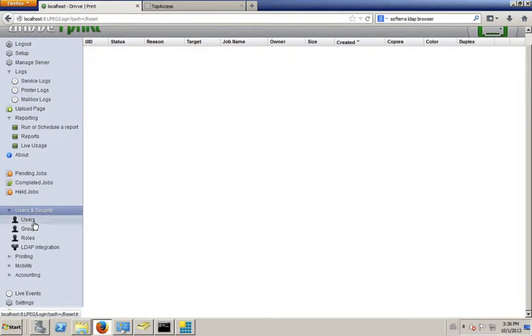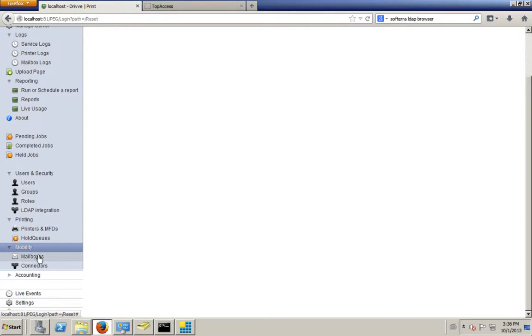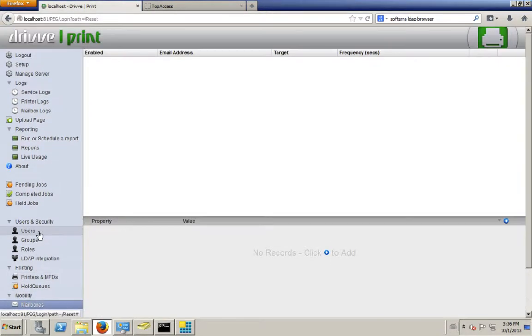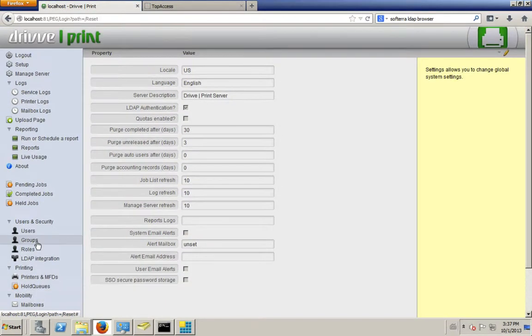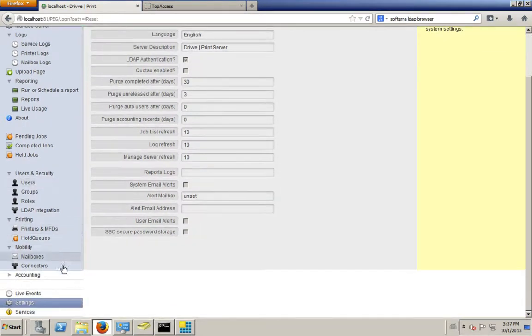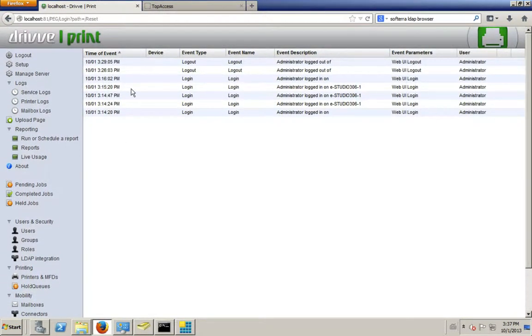Further down I have all the users. I can view the users, the groups, the roles, LDAP integration. I can bring in LDAP users. I can see the printers that have been set up and the hold queues. I could also see mailboxes if I wanted to set those up. And then down here below I have the settings. So if I wanted to turn on single sign-on, I could do it there. Talk about that in a bit. I also have the live events, so I can see everything that comes from the device, a login event or anything like that, and all the prints and the copies too.